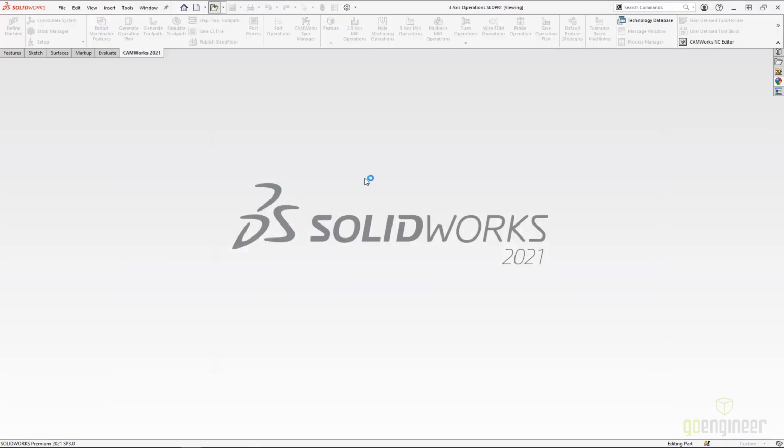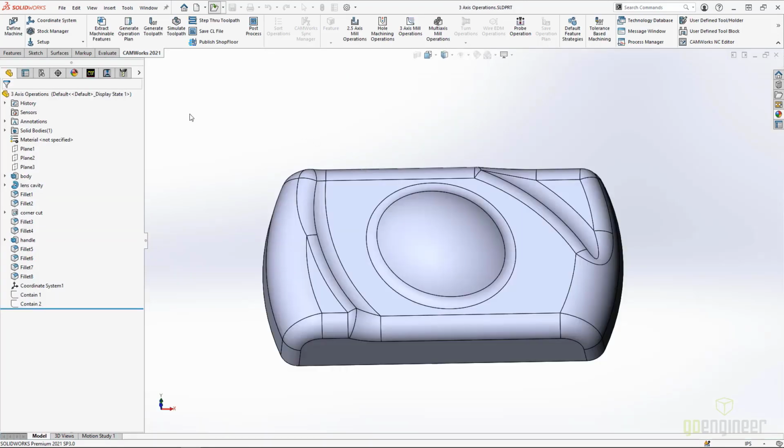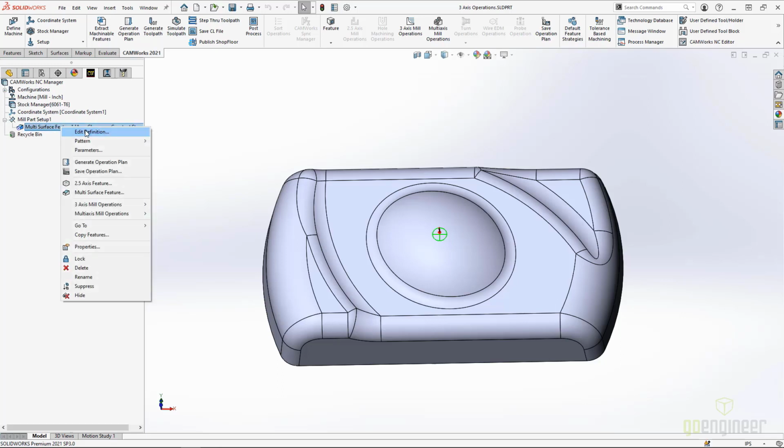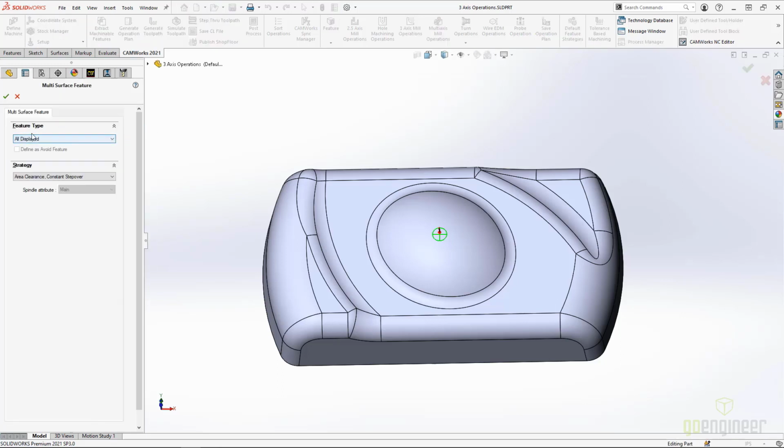Another thing that I show a lot of people is the use of just one feature to be able to add multiple operations. So I've got this multi-surface feature, and the important part here is to set the feature type to all displayed rather than faces or surfaces. So I've just got this all displayed so that the software is looking at the entirety of the part.